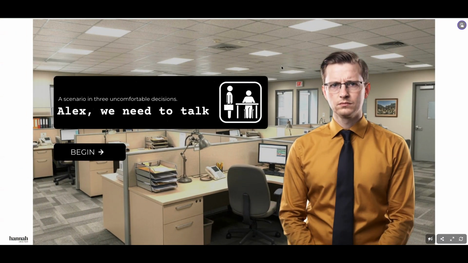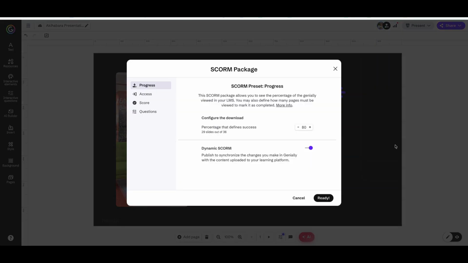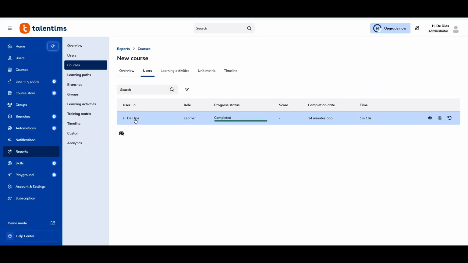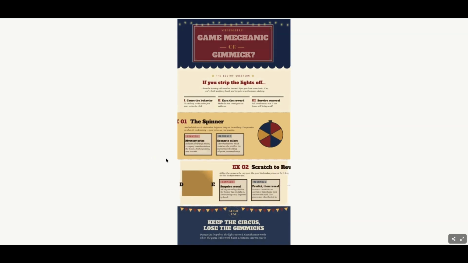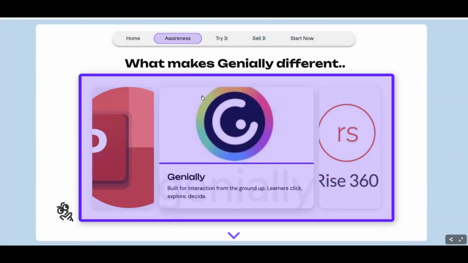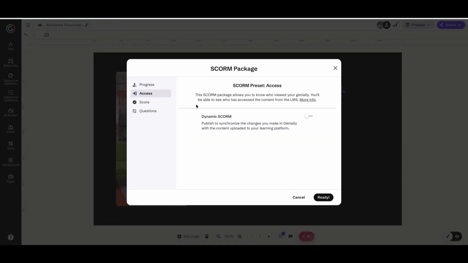The second preset is access. This is the simplest one. When you download with the access preset, your LMS will show you who opened your content, when they opened it, and how long they spent inside it. That is it. No score, no completion percentage, no page tracking. This one is ideal for single-page content. Think infographics, interactive images, or microsites. Content where there are no pages to progress through and no score to capture. The configuration is also the easiest of all 4 presets. You just download it. There are no additional settings to configure in the editor before you export.